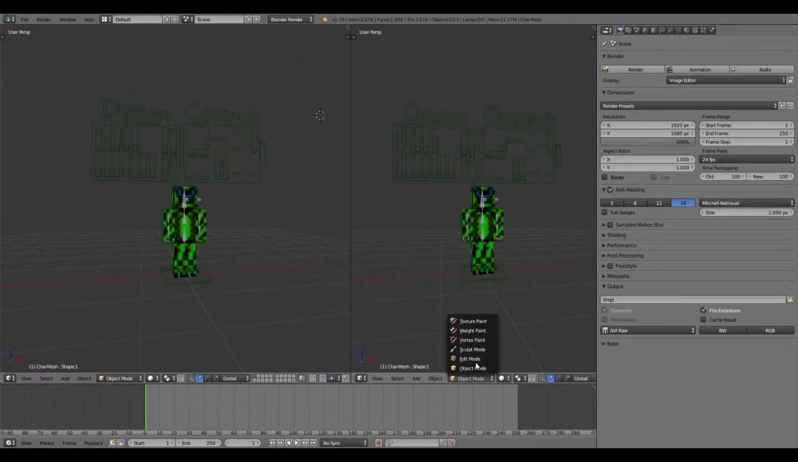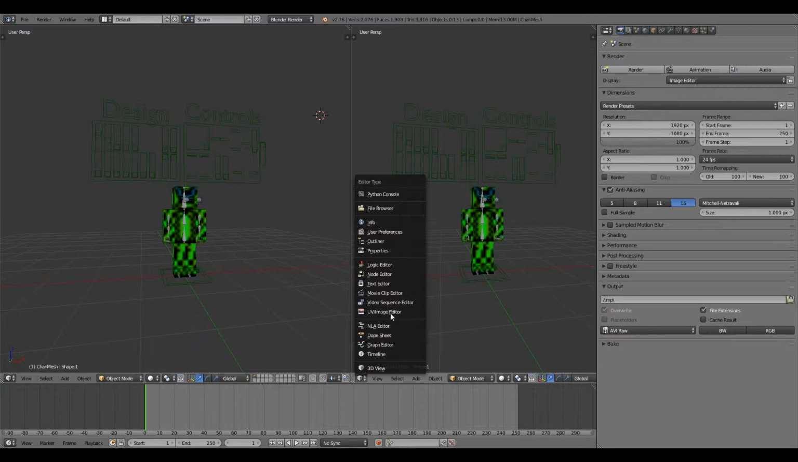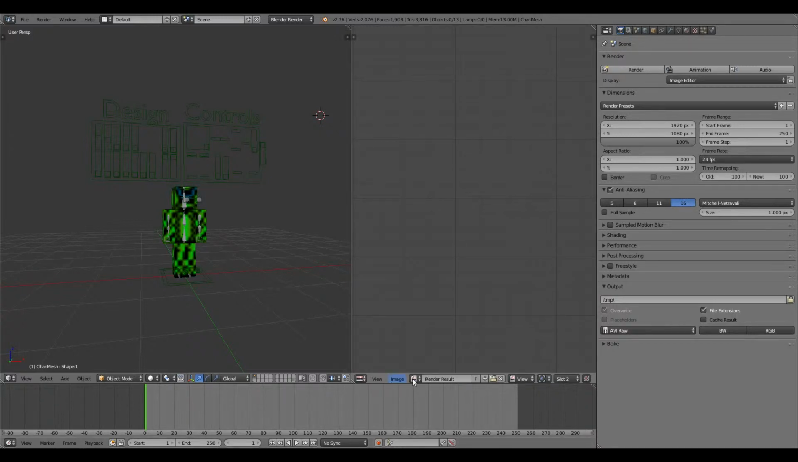You want to go into edit mode, I think it is. Nope. You want to go into object mode again. I've forgotten how to do this. Actually no. You want to go to the UV/image editor, and then you want to go to character.png. Now what that'll do is it'll have your skin right here.